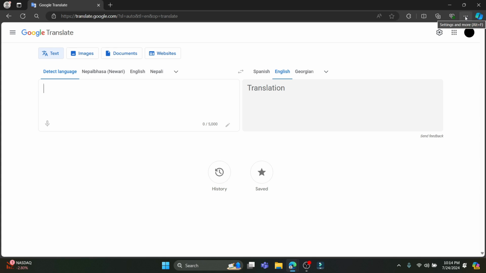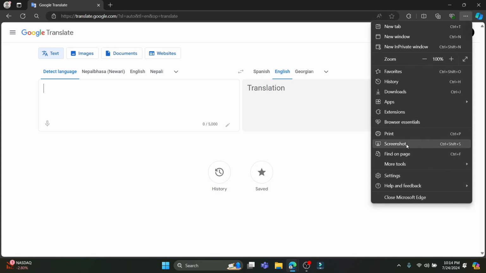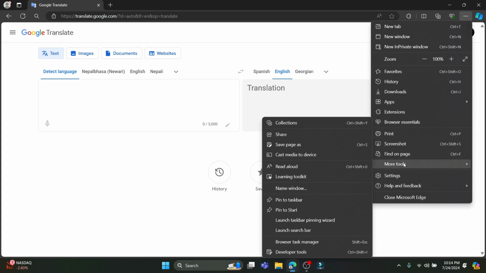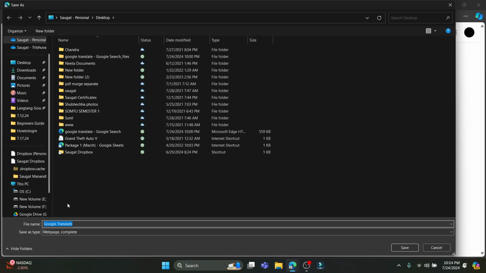Now what you need to do is click on the three dots on your browser and go to More Tools. Then go ahead and click on Save Page As, which is over here. After that, you can select desktop over here because it will be quite easy for you to access this.